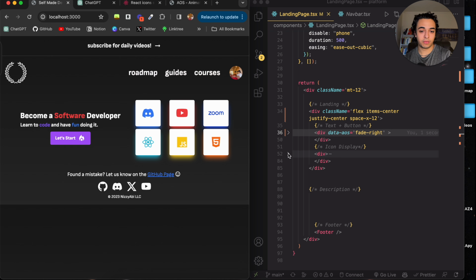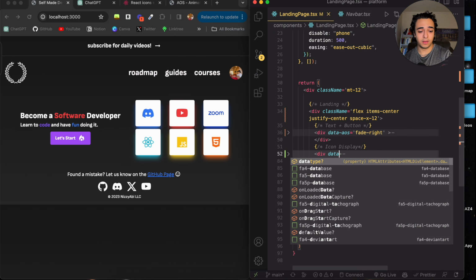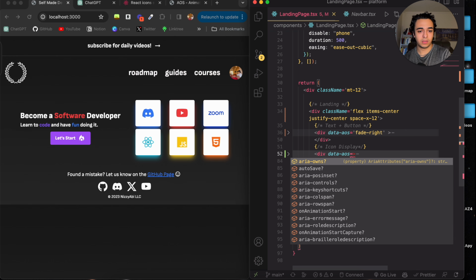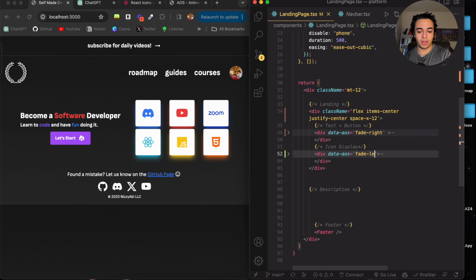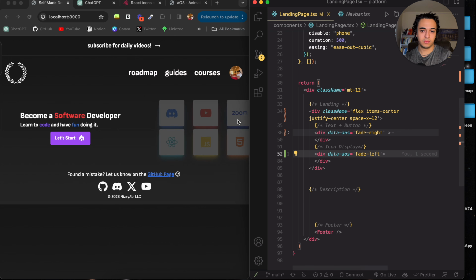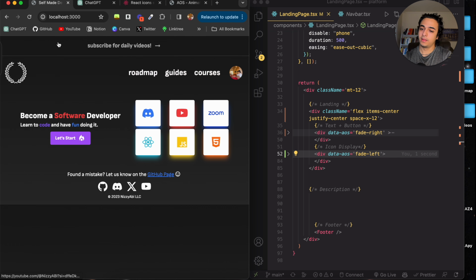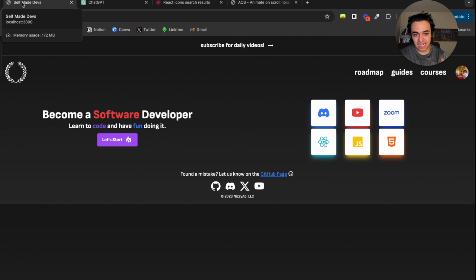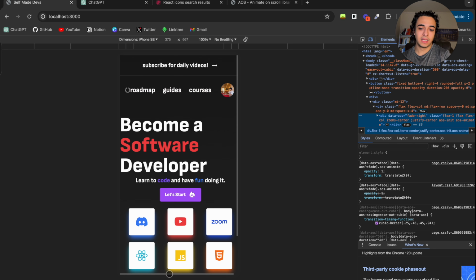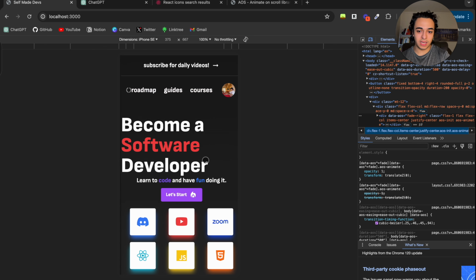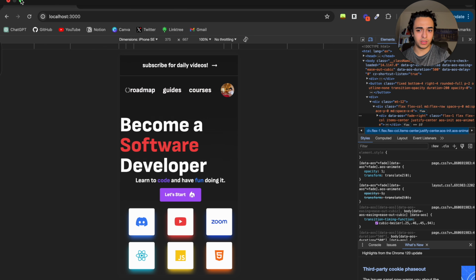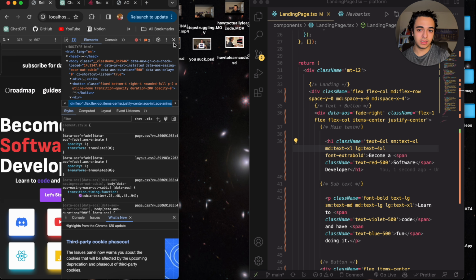Cool. And then for the icon display, let's do data AOS fade left. So now when we refresh, bam. Pretty cool if you ask me. So this is exactly how I wanted it to be. I like this. It looks fine, but I don't like how the text here is not in the center when we kind of want it to be in the center.